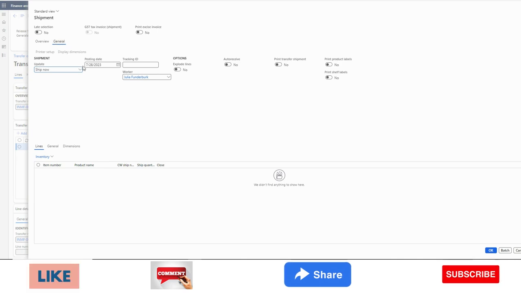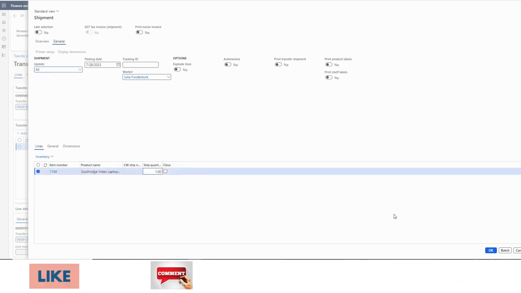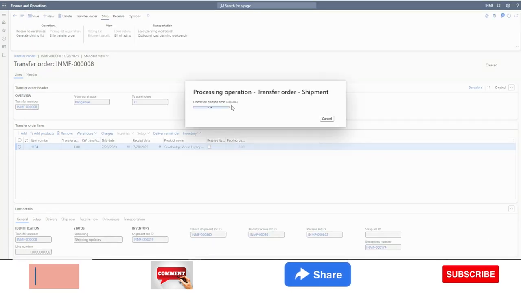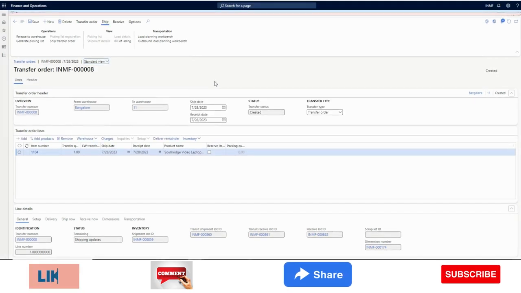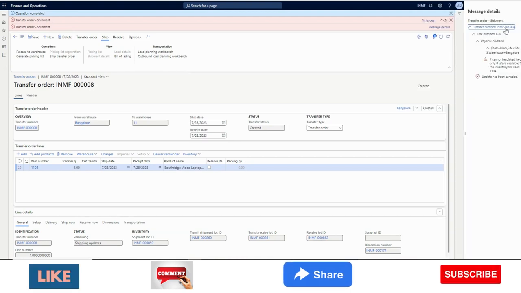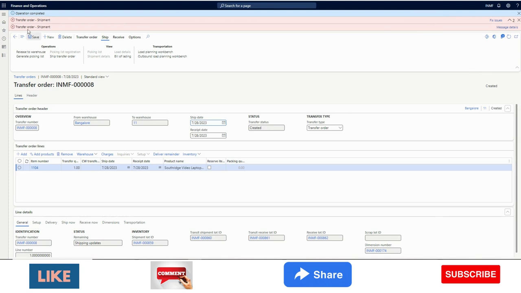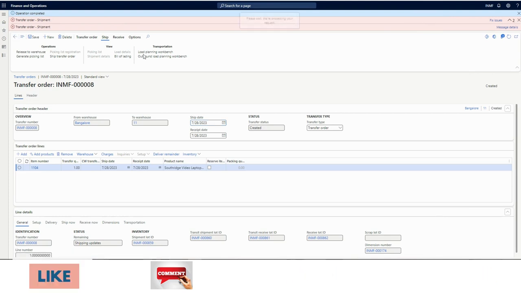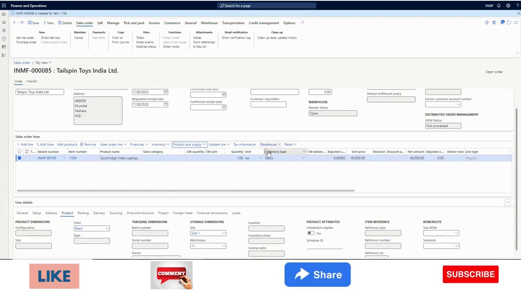Say here I will maybe click on all. And then my transfer order is shipped. Similarly, I can do the received as well in this transfer order. Okay. I'm getting some error. Maybe this error is okay. The inventory item is not available in this site. That's fine. But that is how we create the transfer order from the sales order.